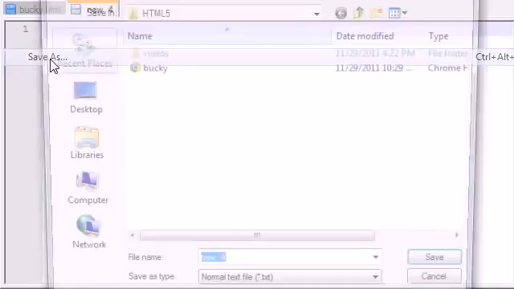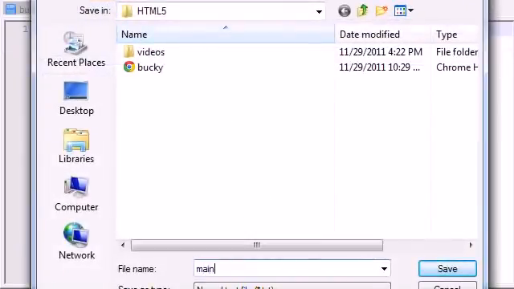So go ahead and hit File, New, and save this as main. I think I called it main.css. Cascading style sheet, and save that. So now the very first thing we want to do is we need to use those skills.